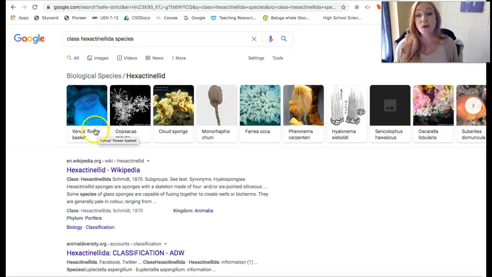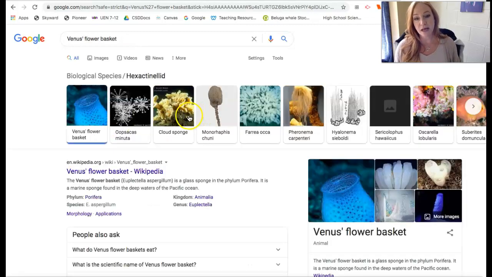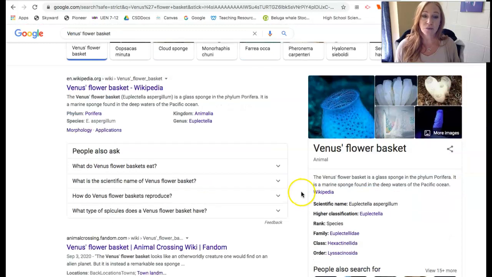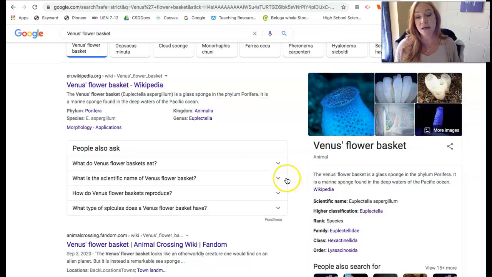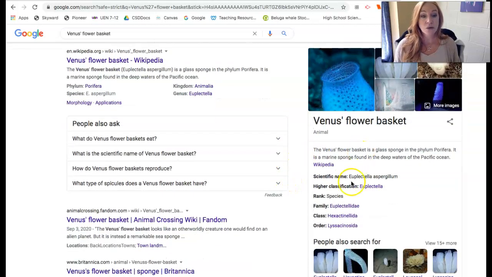Okay, so I'm going to go for Venus's flower basket because they really are pretty. And remember, Wikipedia is good on its animal stuff, really in terms of the scientific names and what we're looking for. So you can click into it. Here's its scientific name. That's going to be a fun one to type, right?